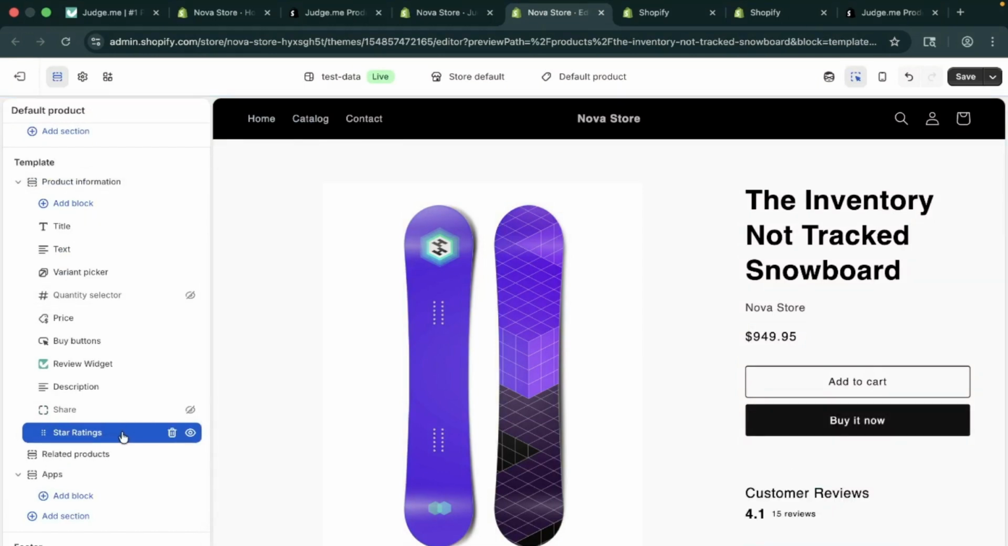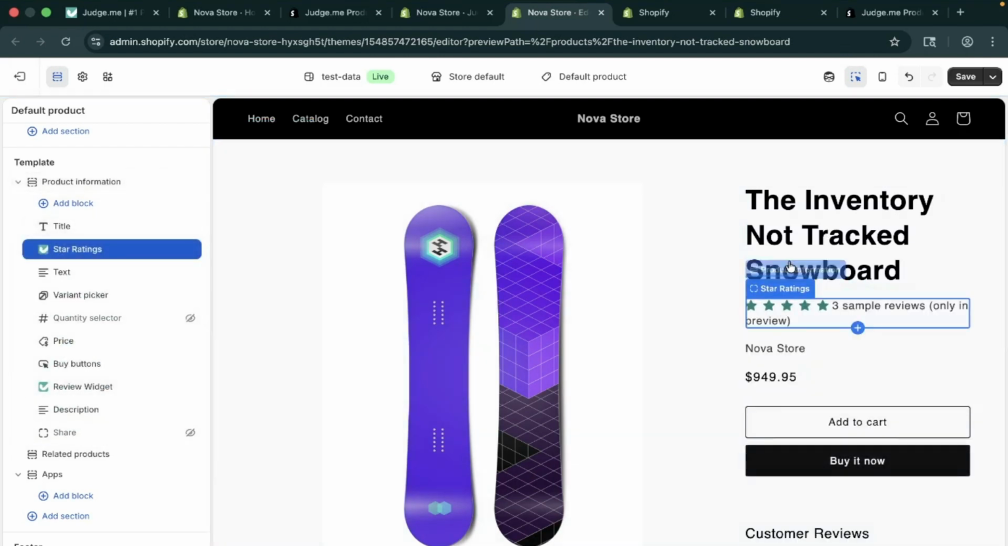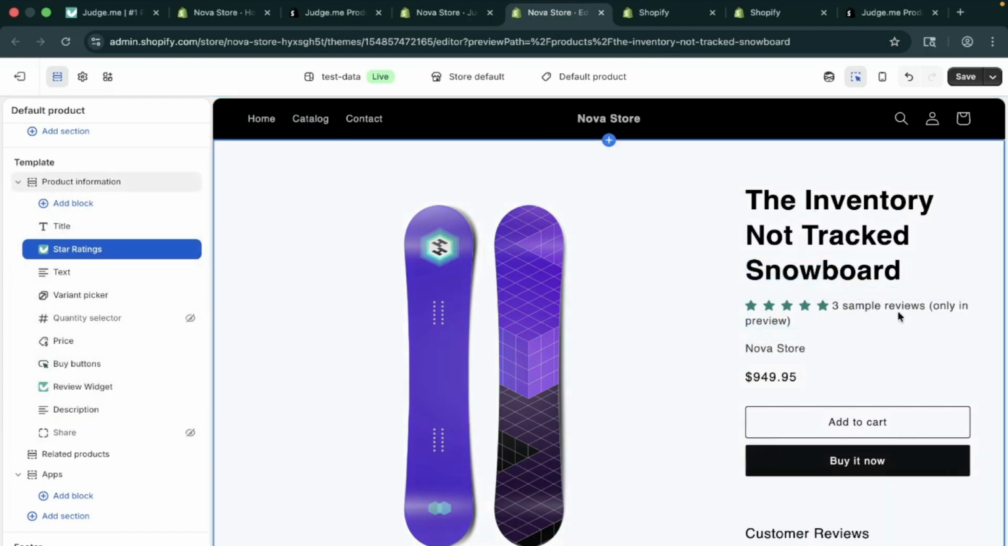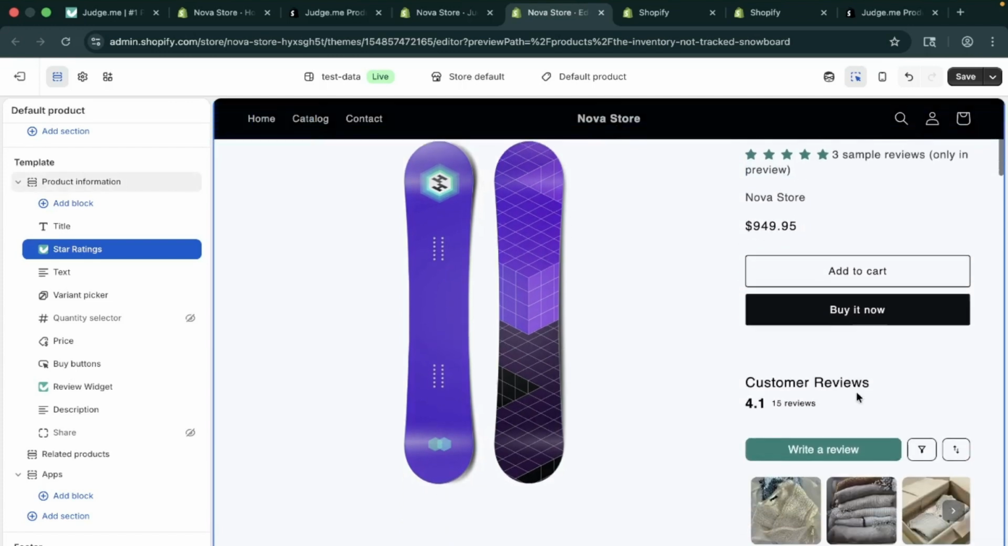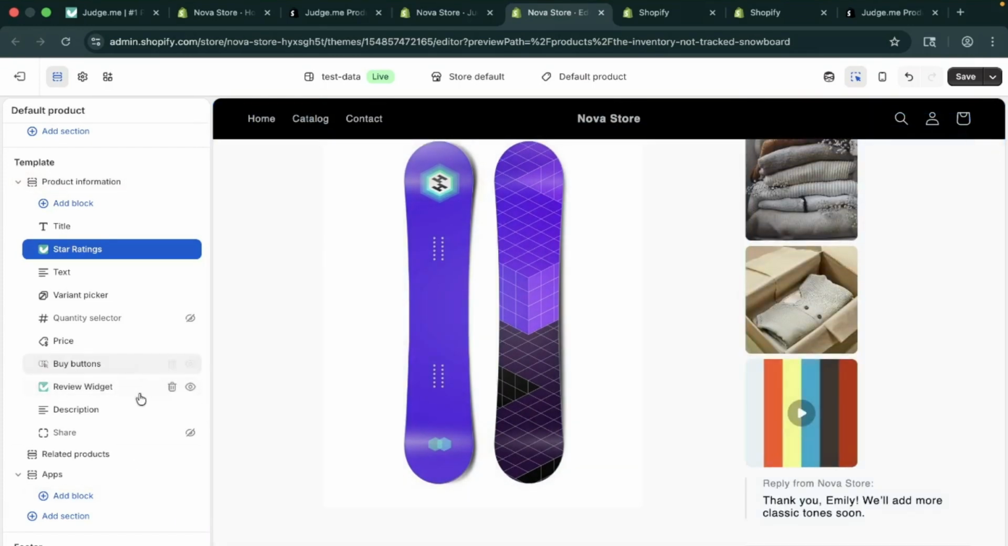And you can see the review widget also here. We can just drag this to the area just below the title of the product. So you can see the star rating over here, and then the review widget is shown here.